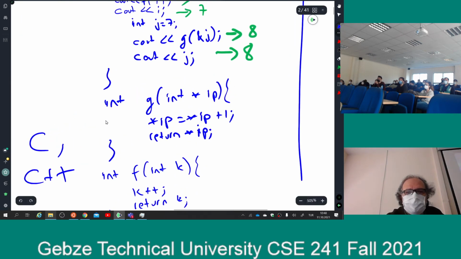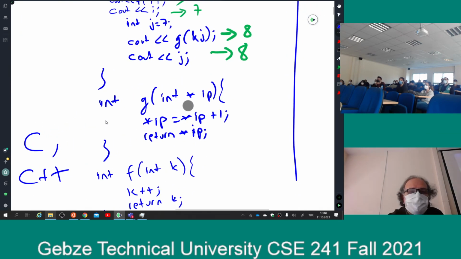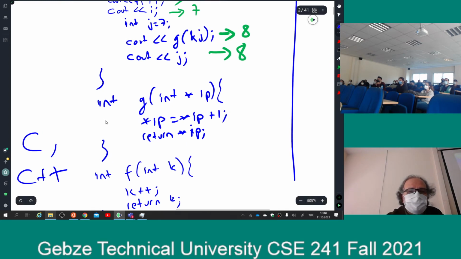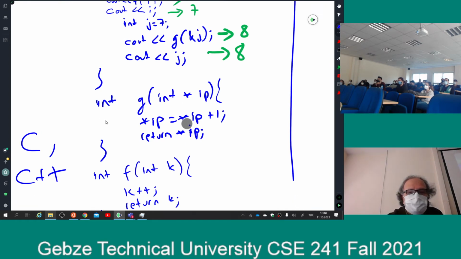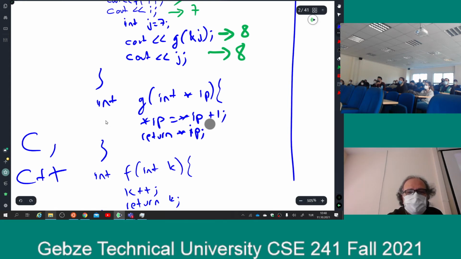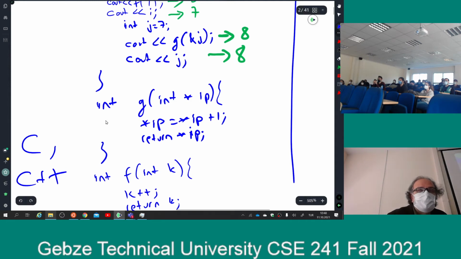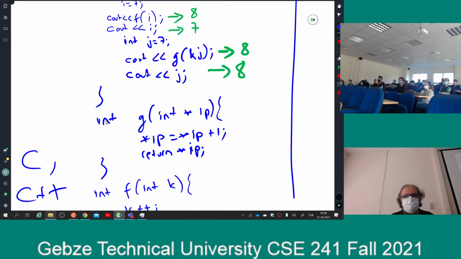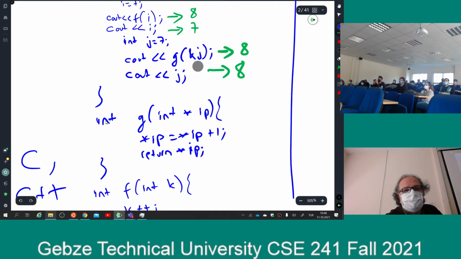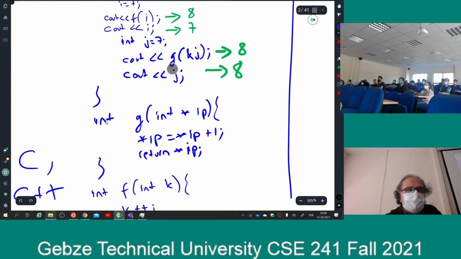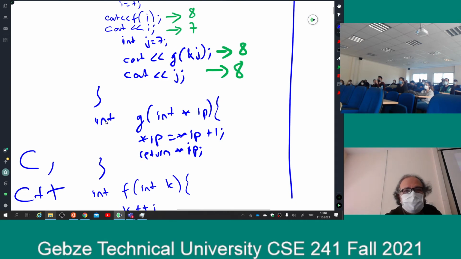The g is another function. It takes an integer pointer, IP, and it takes whatever that pointer is pointing to, references it, increments that value and assigns it back to this pointed place. So g is in effect doing call by reference on the integer that you are sending, but g doesn't take an integer, it takes an integer address. So g is behaving like it is doing call by reference on I.